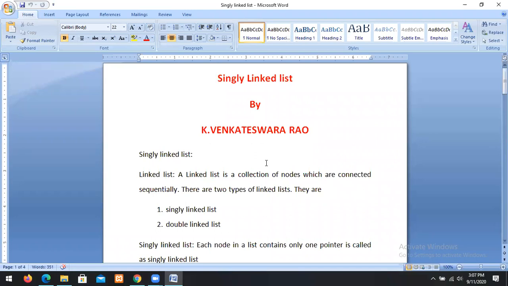I will give the particular position. Suppose I give one, then I want to insert a node at the first position. If I give two, I will insert a node at the second position. If I give three, I will insert a node at the third position. If I give four, I insert a node at the fourth position. Like this, for each insertion I will give the position also.